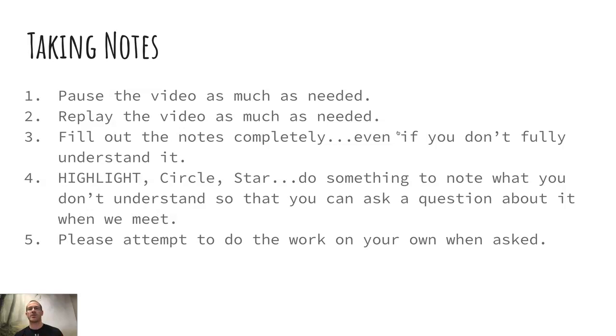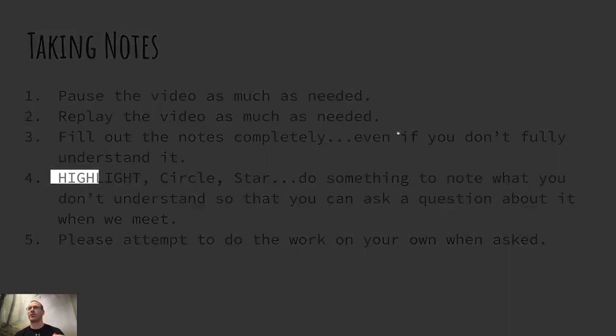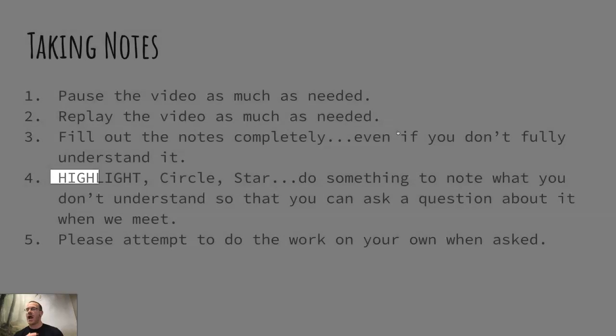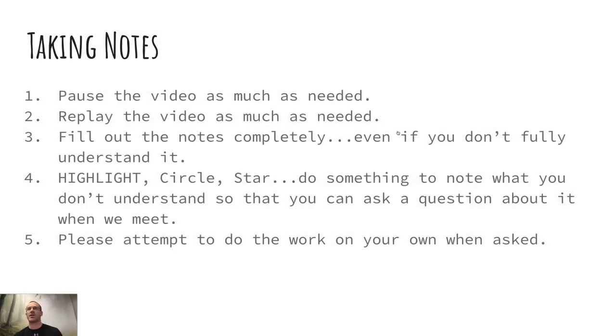The other thing we really want you doing is filling out the notes completely. There may be times that you don't fully understand everything, but we still want you writing everything down and doing all of the work. That leads into the next thing: highlight, circle, star, do something as you progress through the notes if there's something you don't understand, so that you remember to ask a question about it next time. We'll also be doing some little feedback forms at the end of all these video lessons, and that would be an opportunity where you can take that question or problem and give us some feedback, and we can address that issue at the beginning of class when we see you.